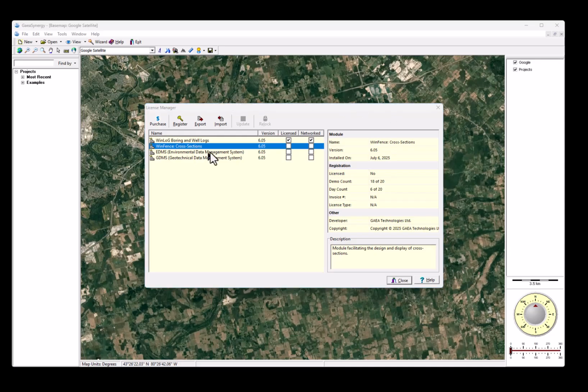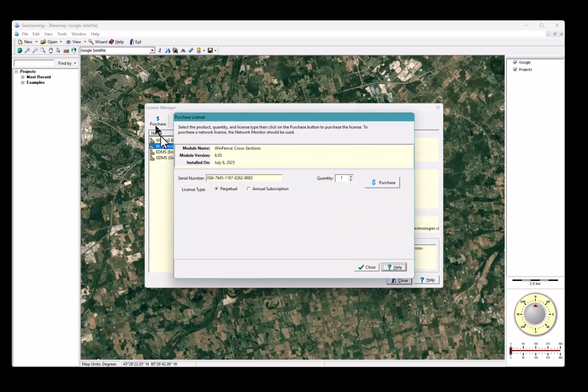Licenses for a module can be purchased by selecting the module and clicking on the Purchase button on the License Manager form. The Purchase License form shows the selected module and the serial number for the module. These serial numbers are unique for each computer and module. Either perpetual or annual subscription licenses can be purchased.